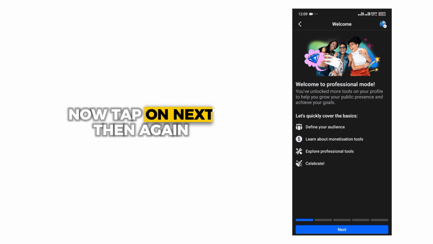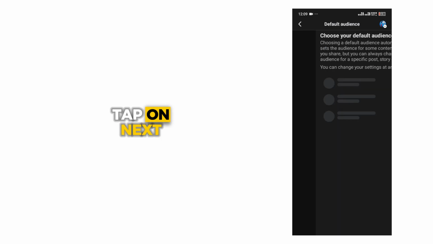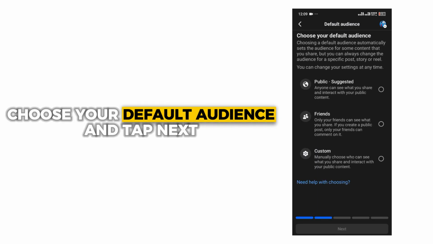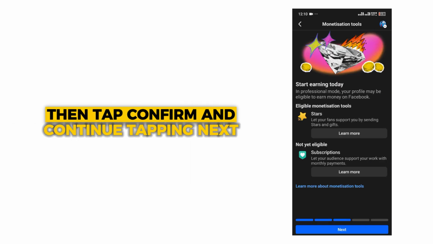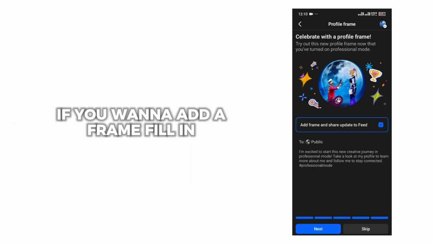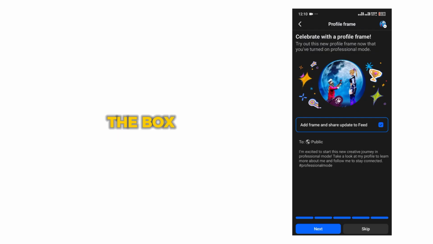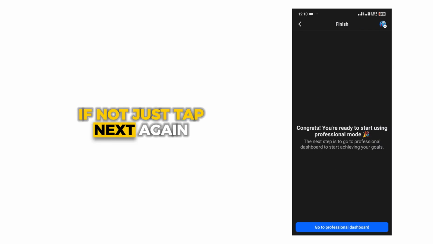Now, tap on Next, then again, tap on Next. Choose your default audience and tap Next. Then tap Confirm and continue tapping Next until you reach the final step. If you want to add a frame, fill in the box. If not, just tap Next again.